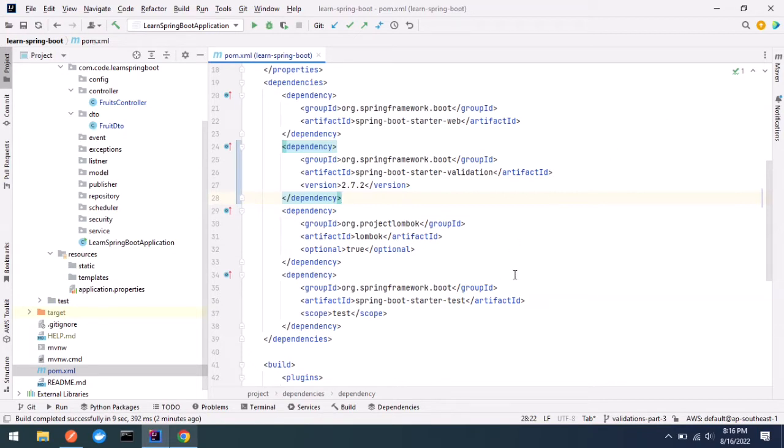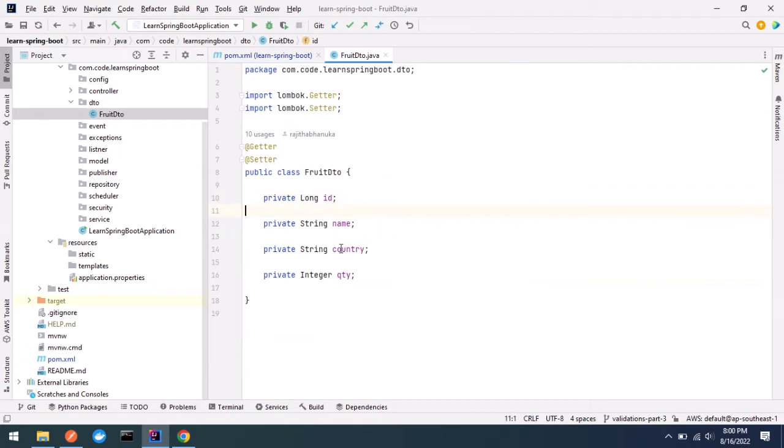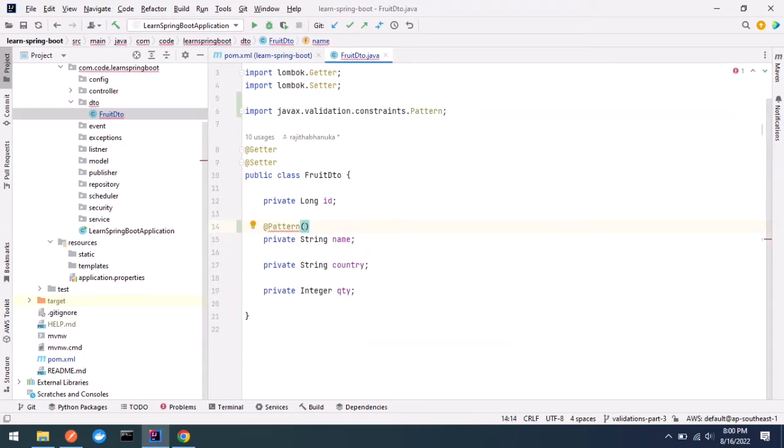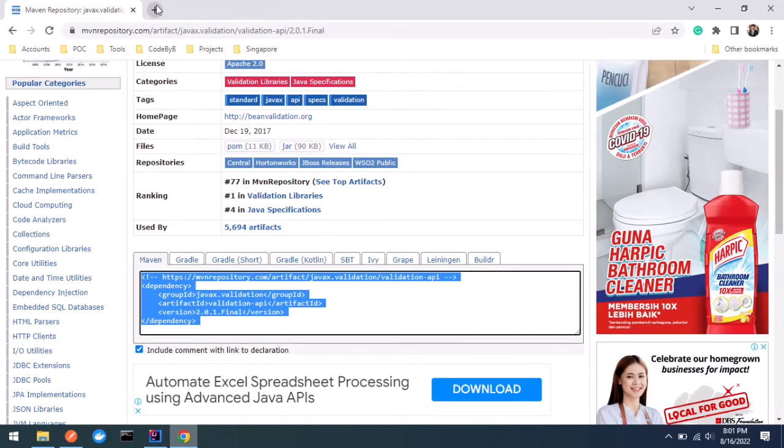In here I'm talking about how to validate payload. In here we can add patterns. We can add multiple patterns to our attributes. In here I'm validating the fruit name, so the user cannot enter numbers for the name. So I'm validating that.